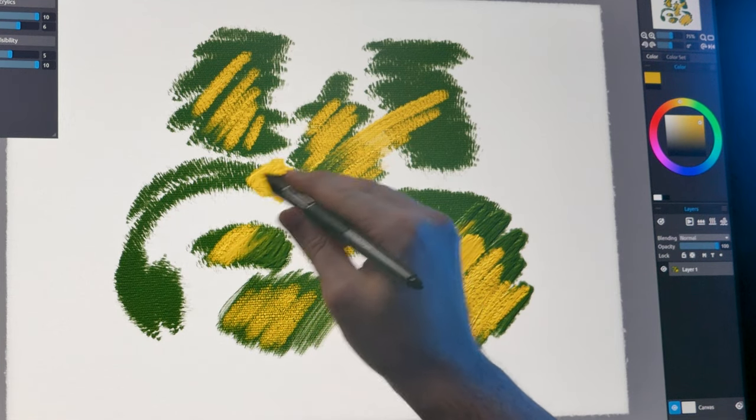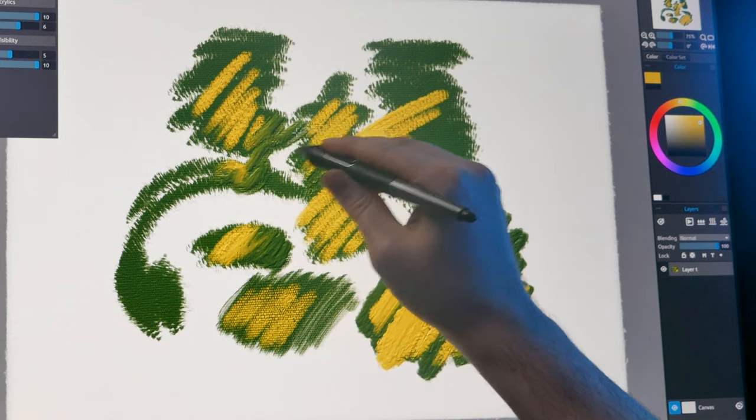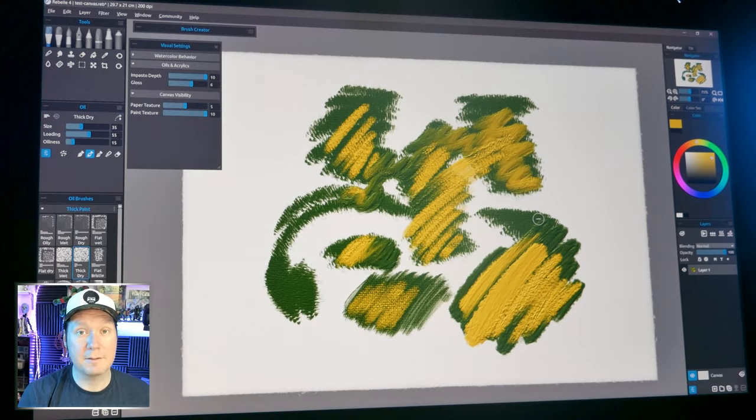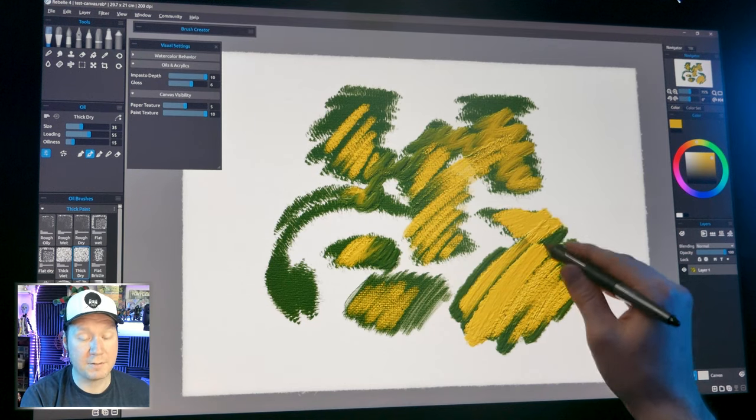If you press down harder, then you're gonna start to kind of blend the color a bit more, and you can mix colors together really nicely and easily. It feels very intuitive. This is probably the closest I have come to feeling like I'm working with real paint in any art application I've tried.